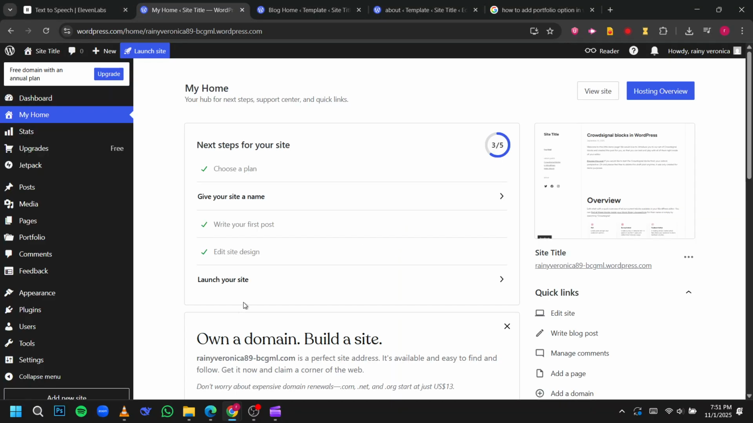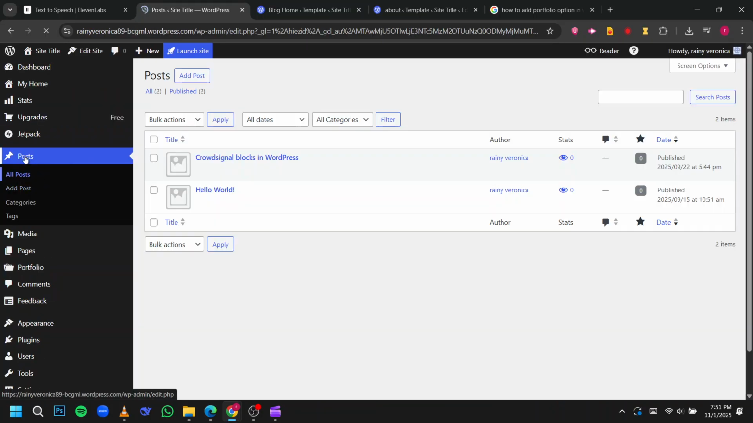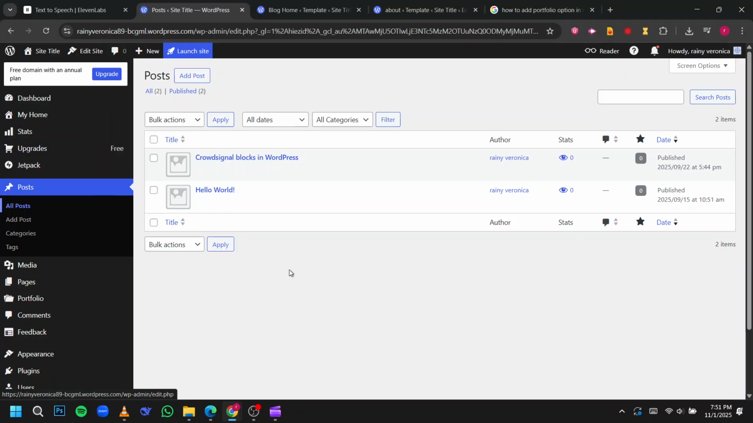Once you're logged in, the next step is to go to the section where you manage your posts. From your dashboard, locate Posts in the left-hand menu and click on it. This will display a list of all the posts published on your website, giving you a central place to manage your content. With your post list visible, look to the top right corner for screen options.